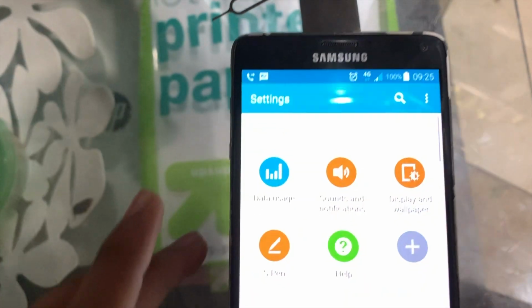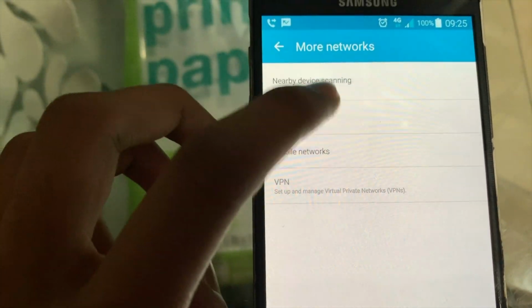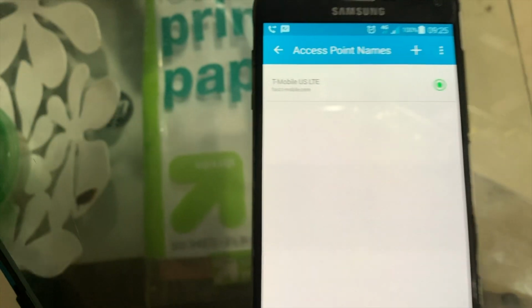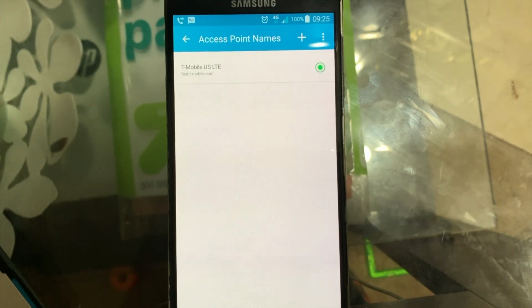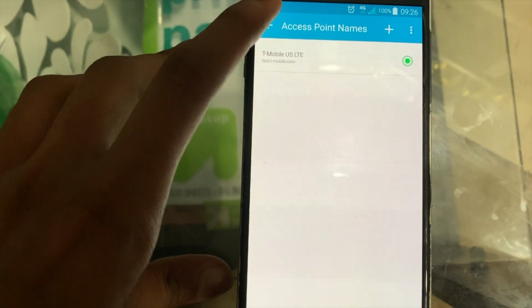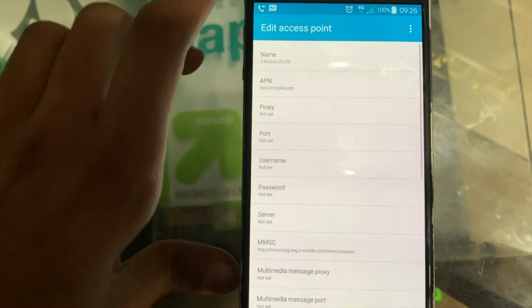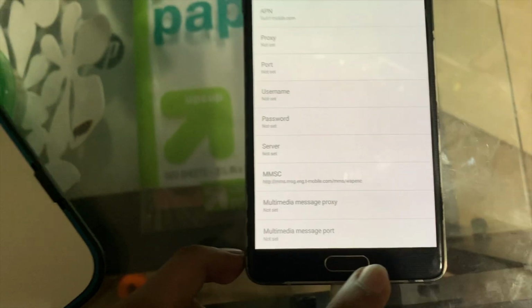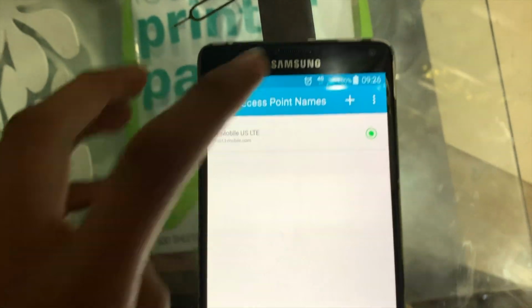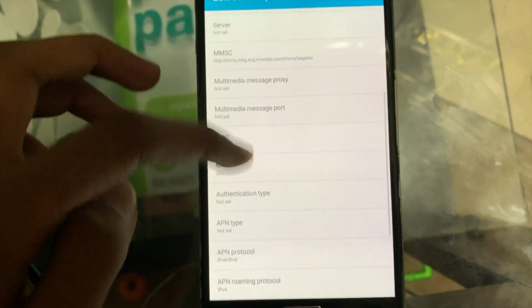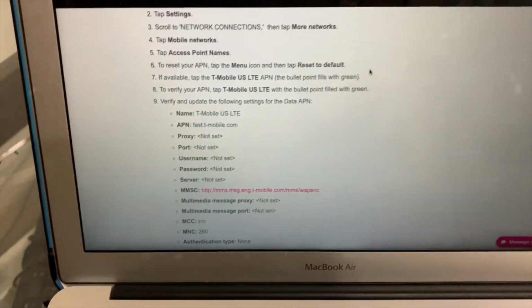Alright, so how you do it is pop into settings, more networks, mobile networks, access point names, and then this list may be full for you. It may be filled with APNs, access point names. So what you want to do is hop into them individually and delete APN for each of them until you're left with a blank screen. Then add a new one and enter all these settings according to this website.